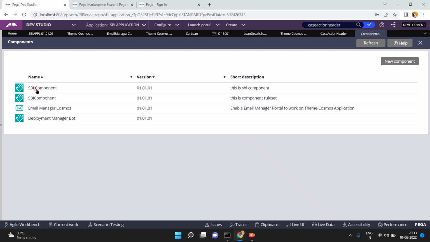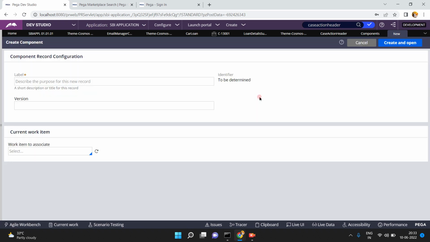Here you can see the list of available components. Now what I'm going to do is create my new component. My component name is SBI PDF component.